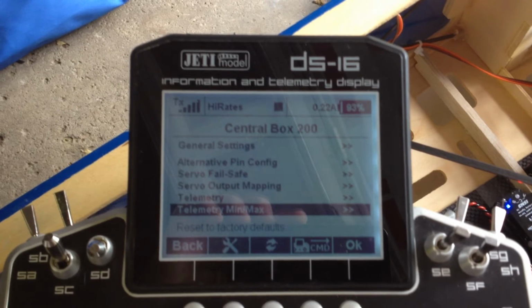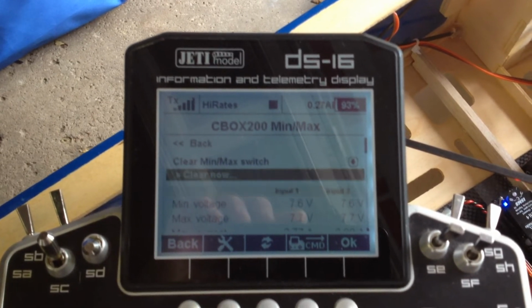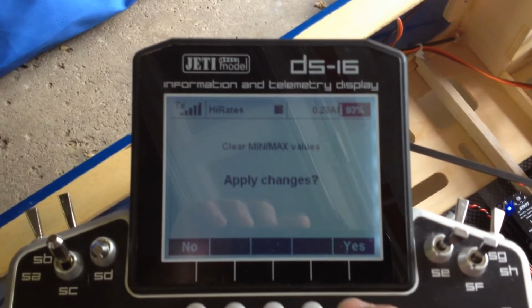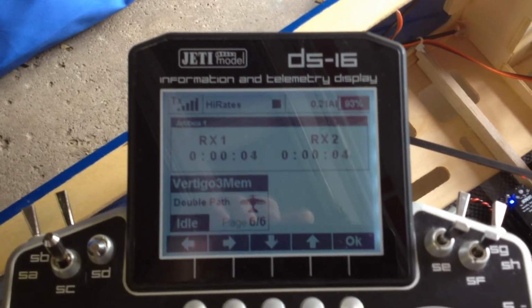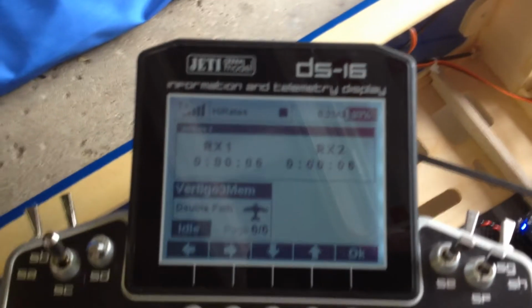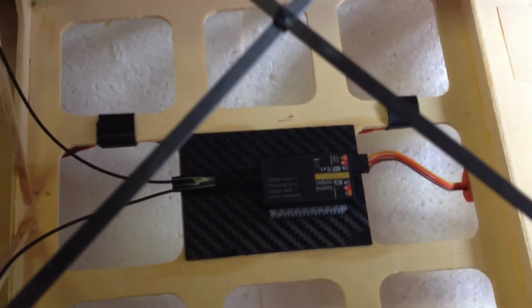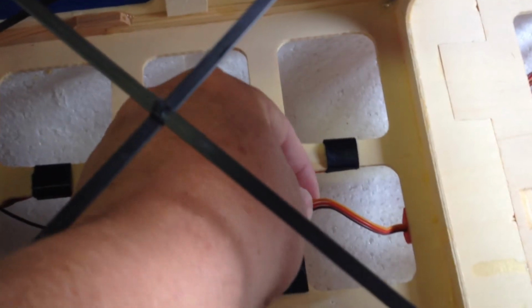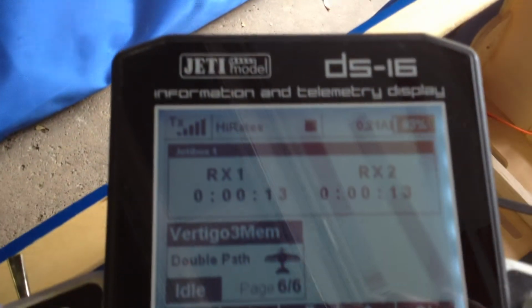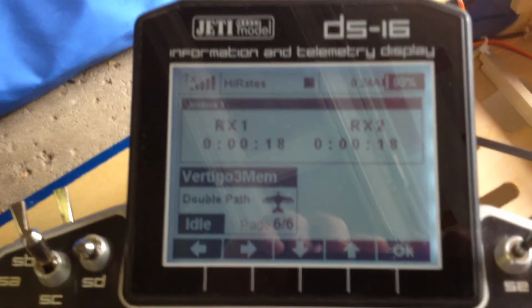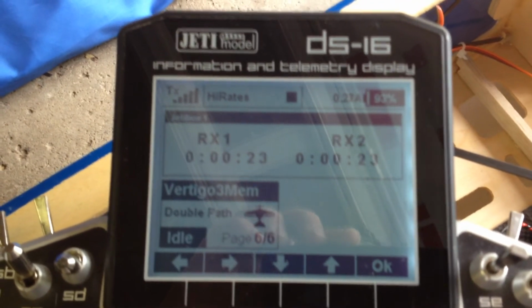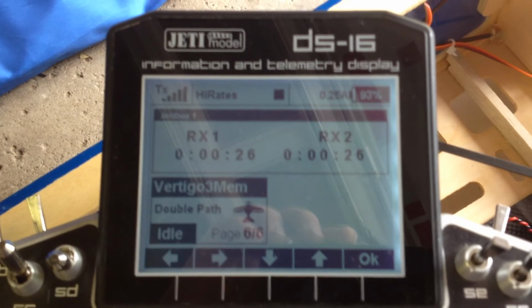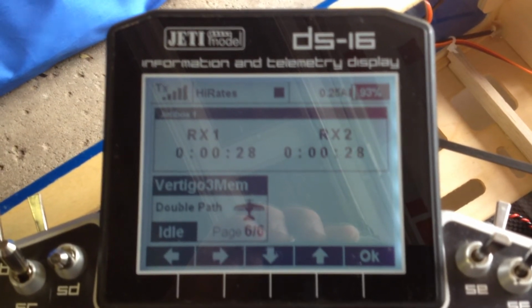So backing out, max min, go to clear now, and say yes, and back out, and now we're counting up. Now, I am going to go into my model right now. Here's my primary, and I'm going to pull out the cable. Actually, this is a Cortex Pro setup, so that's actually my primary receiver. I have a secondary receiver going into the Cortex Pro, and RX1 is the gyro out signal from the Cortex Pro.